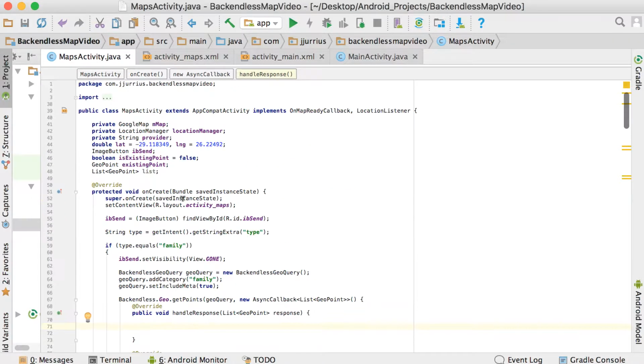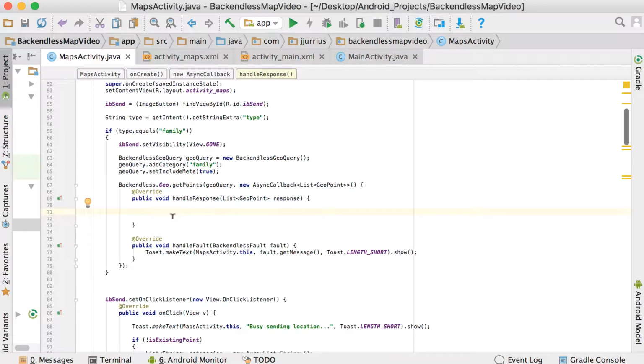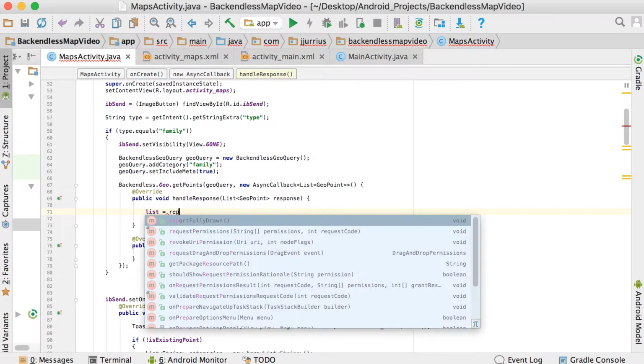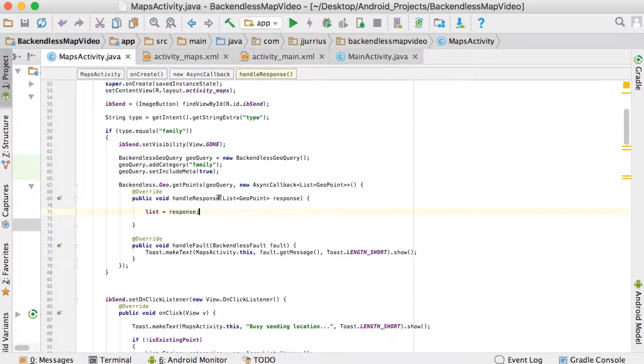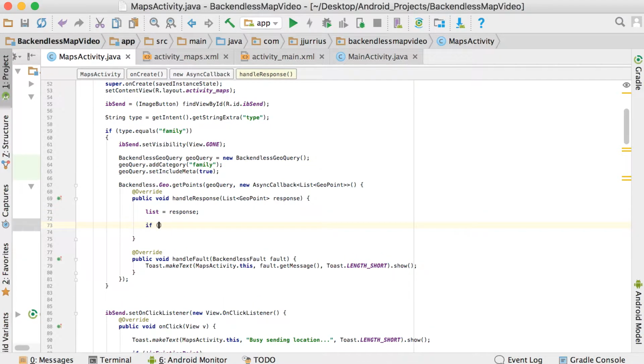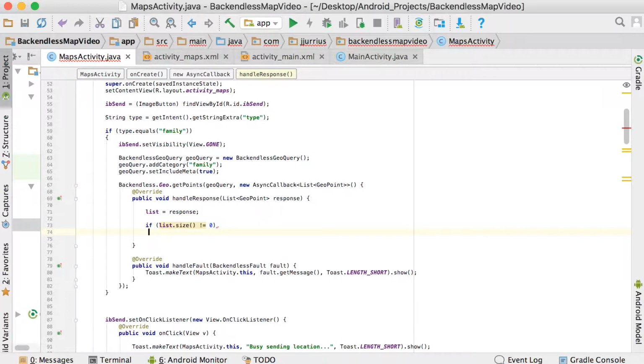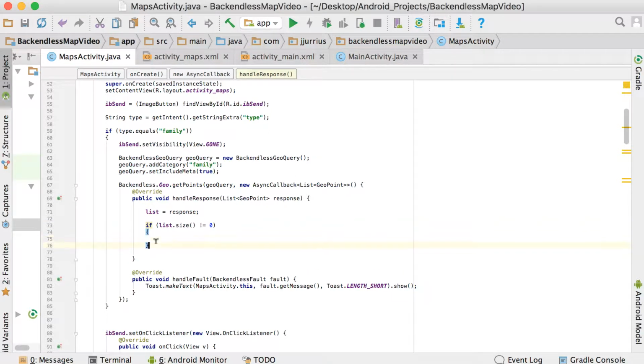So what I'm going to do now, remember we've got a list there of geopoints at the top, so you can set your list to this one that was passed in, which is response. So we've got the list of all geopoints that belongs to the family category. Then we're going to test if this list.size is not equal to 0, so we're testing if the list is not empty, because if the list is empty, we cannot really set any geopoints, because then we don't have any geopoints.